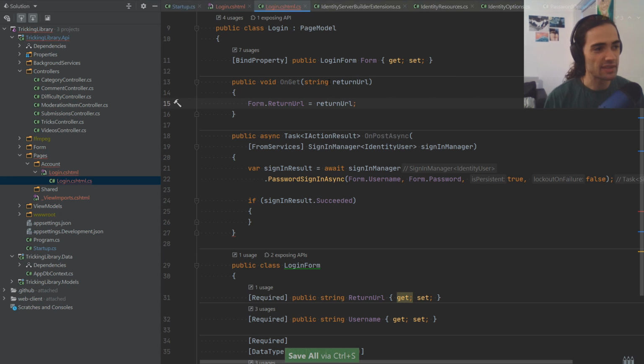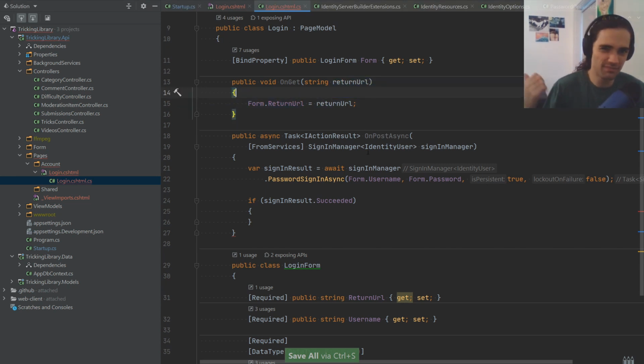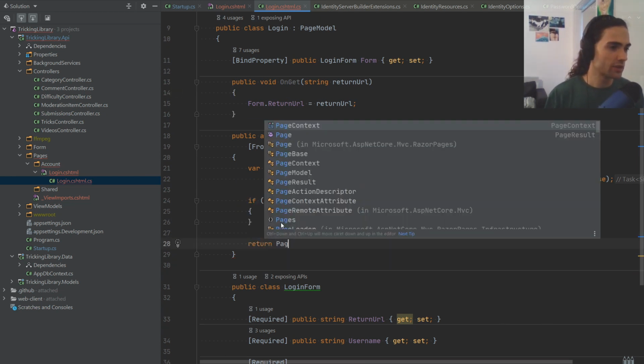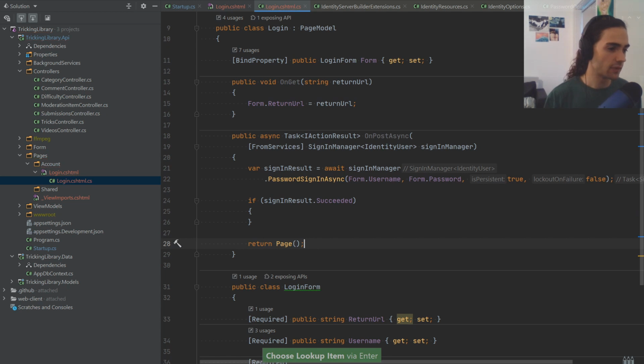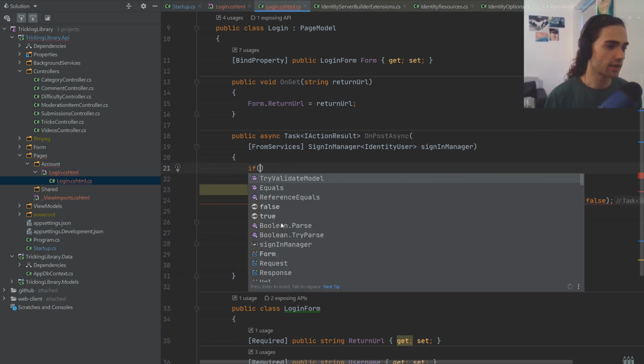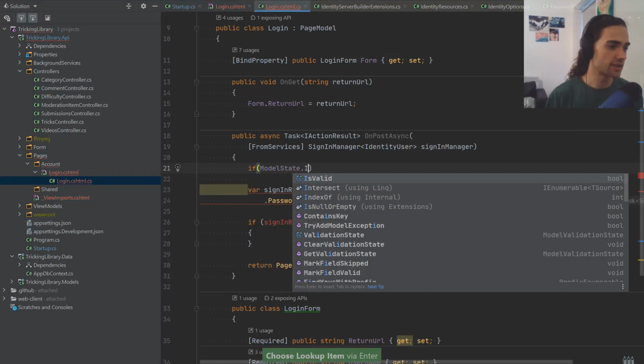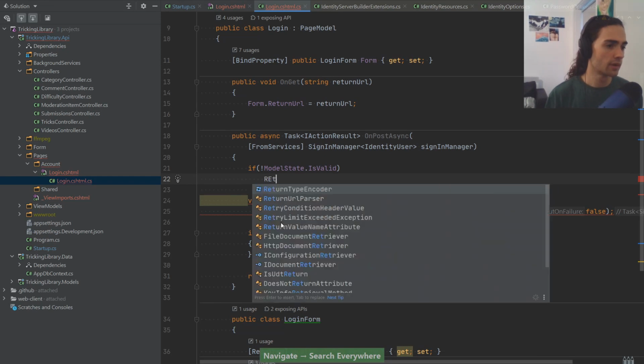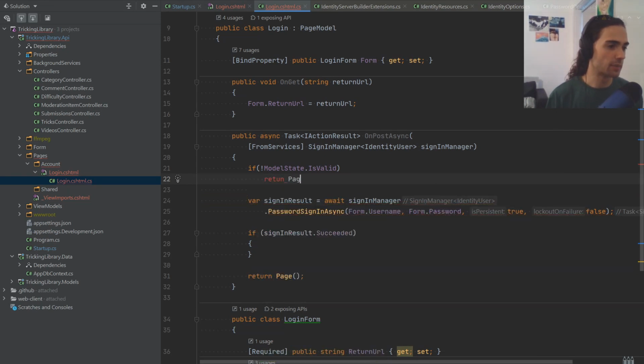And probably if this is empty, we want to pop an error or something like that, but it's probably going to error regardless. So we want to return page here. All right, so we just return the page as is. We can also check if model state is valid. If it's not valid, let's go ahead and return the page again.